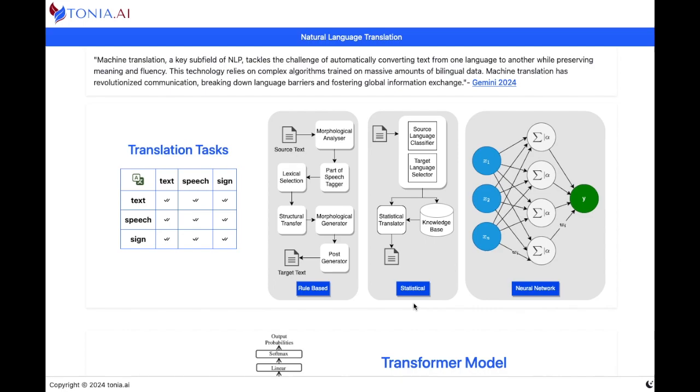We have also used statistical methods. For example, we might use a classification approach where we classify the source language using some classification technique, and then use a selector to choose words or phrases in the target language based on the classifications of the source language words and phrases. And then the outcome of this can be stored in a knowledge base, and a statistical translator can simply draw from that knowledge base to perform the translation each time.